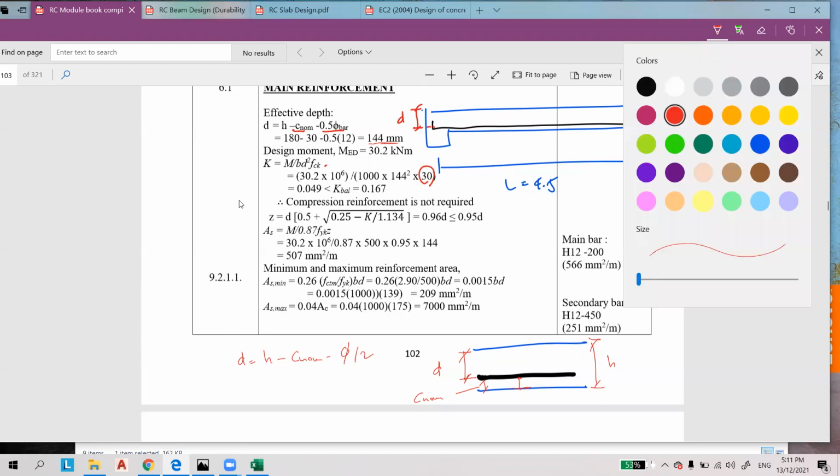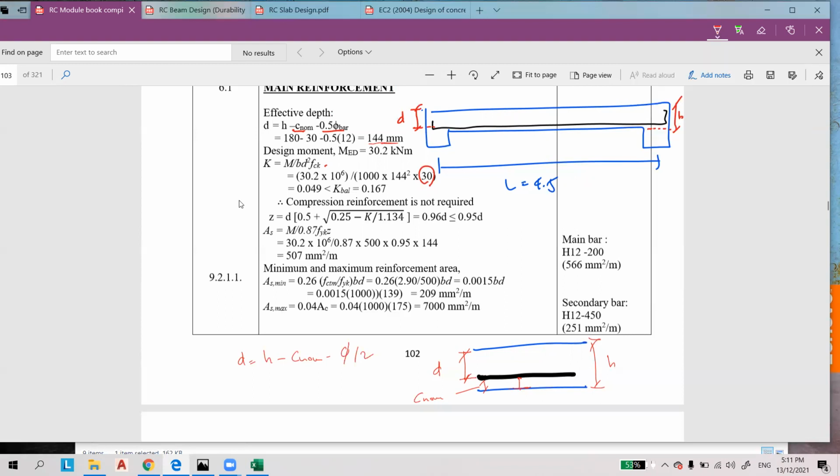And then, just like a beam, you have to calculate the value of K. If the value is less than 0.167, the compression reinforcement is not required. And then you calculate the value of Z. In this example, this is 0.96D, which is greater than 0.95D, so you use 0.95D only. This is your Z. So you just substitute the values and you get 507 millimeter square per meter run.